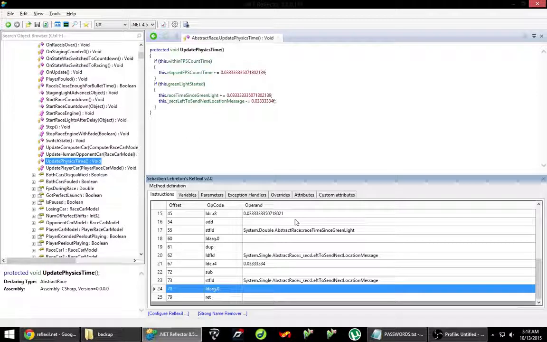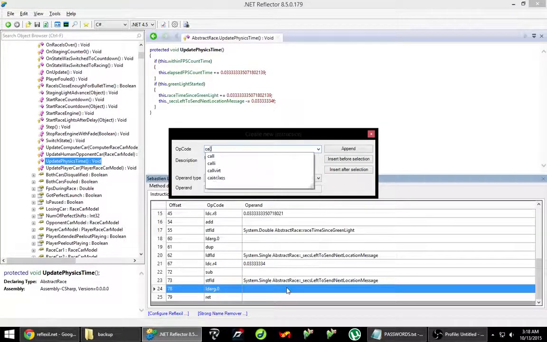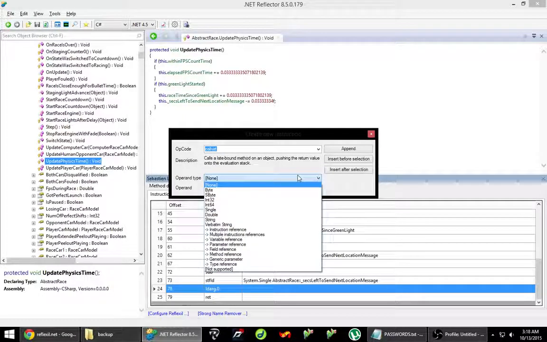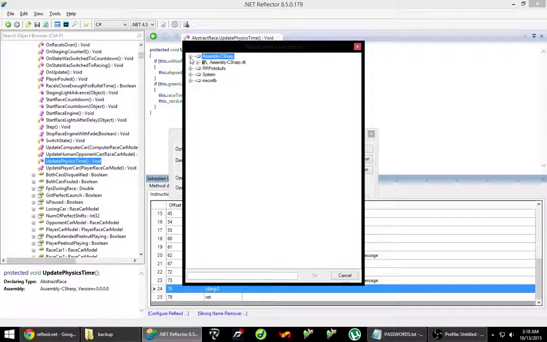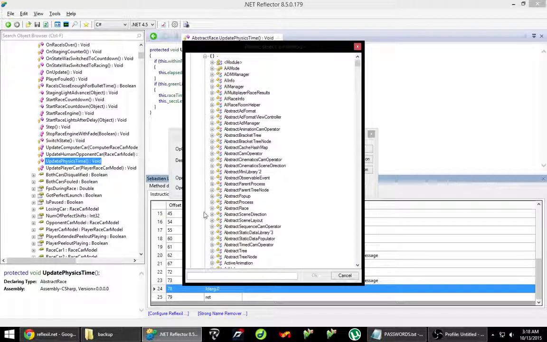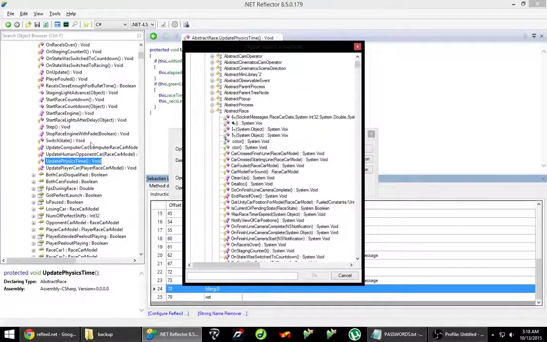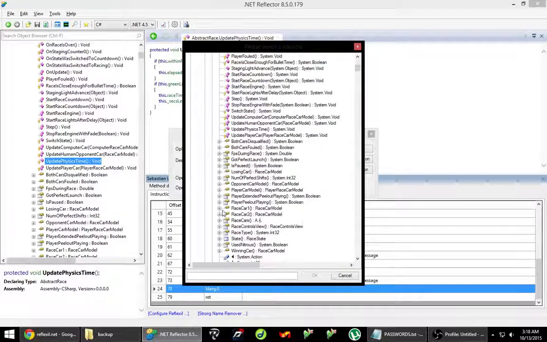But anyway, green light started means 3, 2, 1, green light, go. So basically you're going to want to do a callvirt, which call virtuals are call late bound methods on an object, pushing the return value to the evaluation stack. I don't know what any of that means. You're calling the start of a function. So you want to set it to a method and you're getting something. This is for a get function, which you open up abstract race, since that's the one you're in, and you grab race controls view. You want the get, not the set. Get gets it, set something to it.